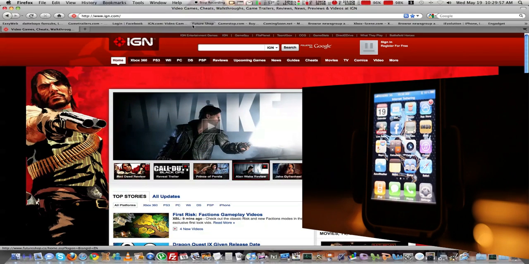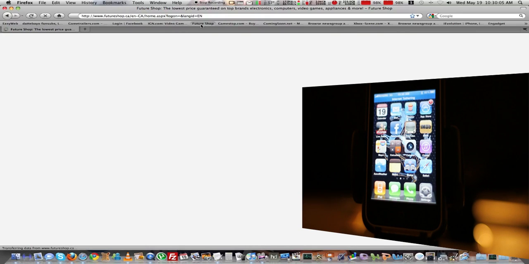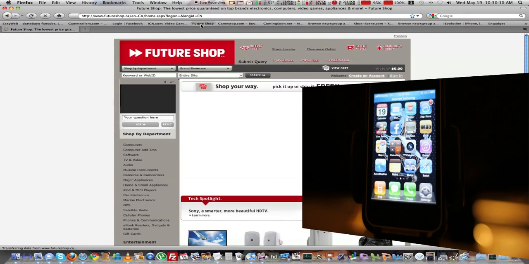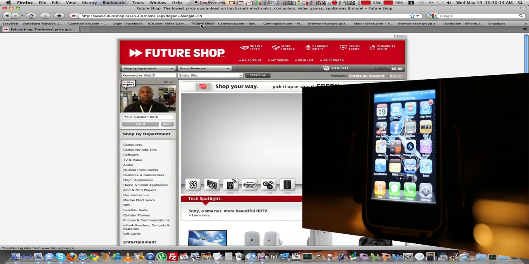So let's go to a different site. So now it should be over the 3G network right now. That's loading up. And yeah, it's not that slow, actually. It's not that slow at all.